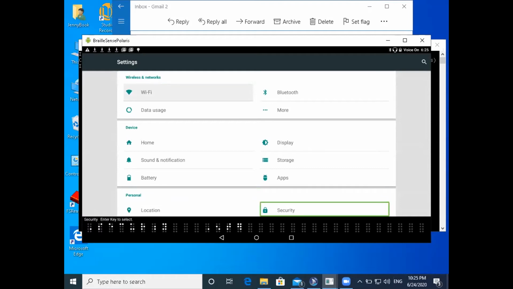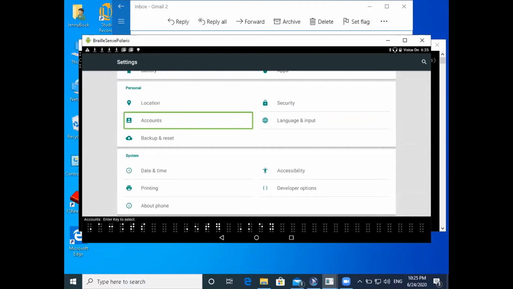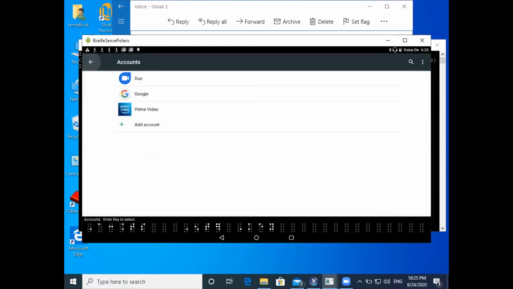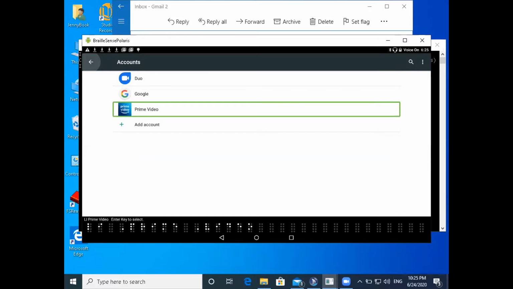Location, enter key to select. Security, enter key to select. It's on the next screen down, so come on. Accounts, enter key to select. And accounts is where I want to go, so I'm going to press enter. Button navigate up, enter key to select. Accounts. Button search, enter. Button more options, enter. List Duo, enter key to select. List Google, enter key to select. List Prime Video, enter key to select. So I can see all of my accounts here.